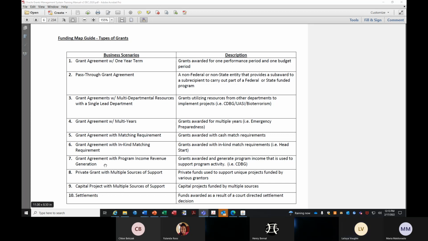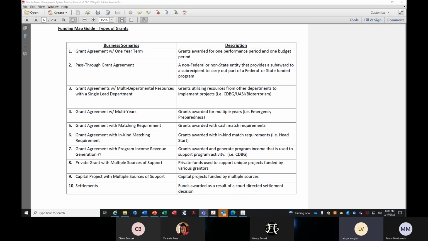You then have grant agreements that have program income and that generate revenue. In those cases, we have to track the revenue separate from the regular federal or state or private grant. And in those cases, we have one federal aid number, but we'll have two separate fund numbers to track the different sources.